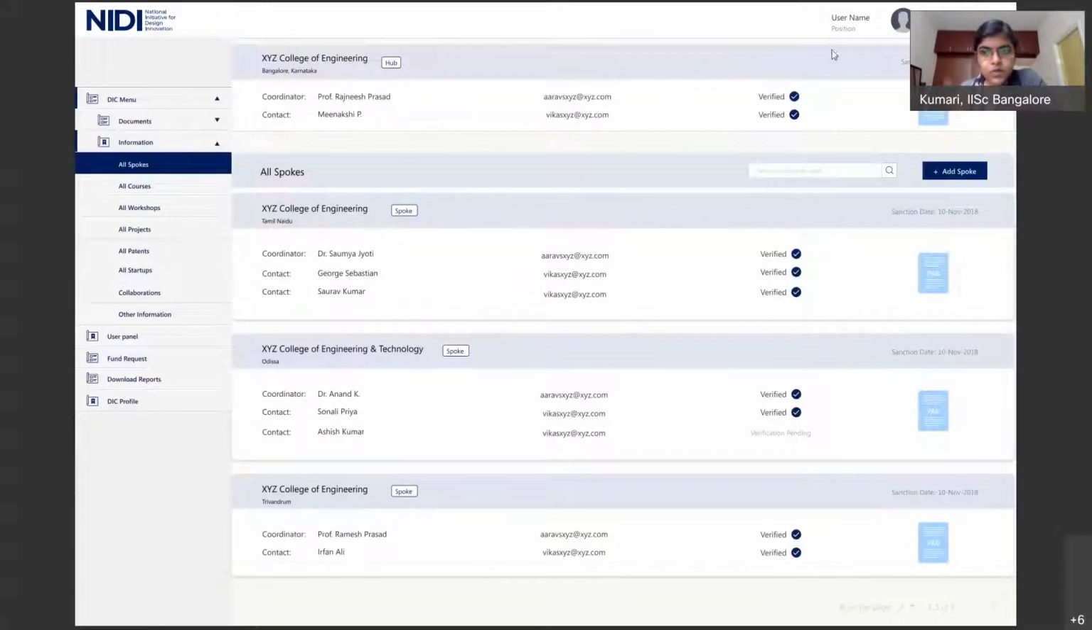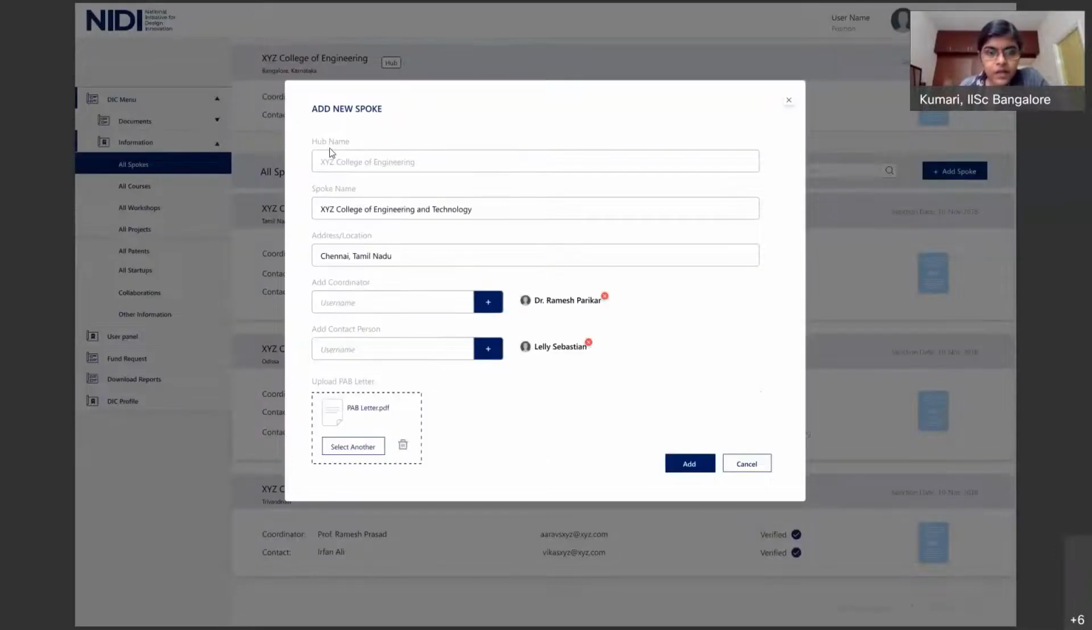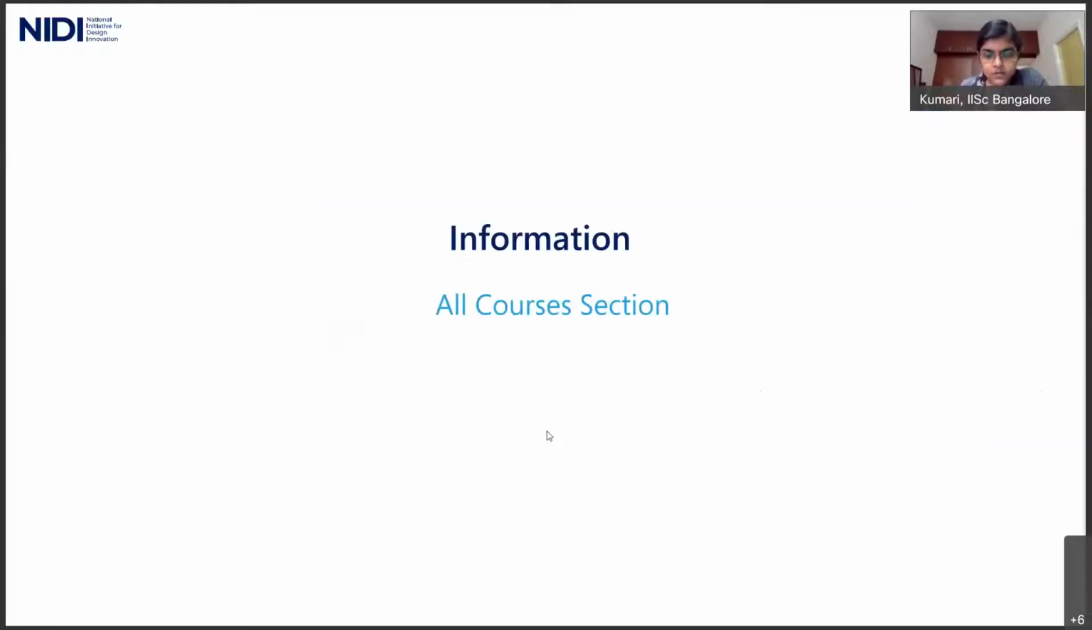First it starts with spokes information. We'll have the hub and the spoke, coordinator name, email, all that. All this information will be uploaded already from the backend in the beginning of the portal. If any new spoke is added, you can click add spoke, and here you can write the name of the spoke, coordinator name and username, and upload the reference letter from the PAB minutes as proof that this spoke is approved. Once you enter that information, the spokes information will be updated.